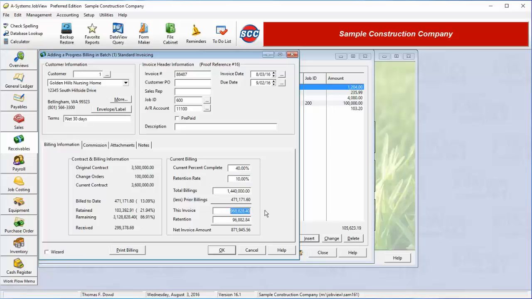We could also enter the total amount billed to date. The system will once again subtract prior billings and give us this invoice amount. Or we could enter the dollar amount of this billing. The system will then calculate both the percent complete and the total billings by adding the prior billings to our current billing amount. For retention, we can enter in a percentage rate or a dollar amount, and the system will calculate the other field.